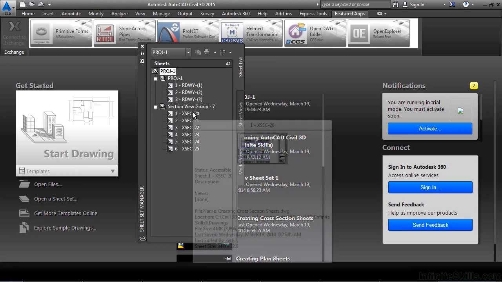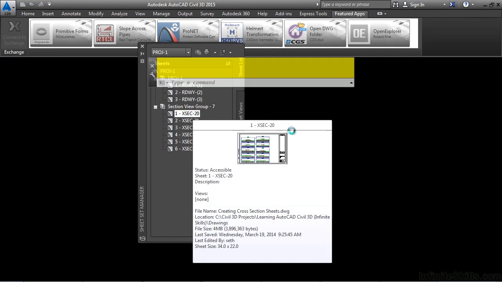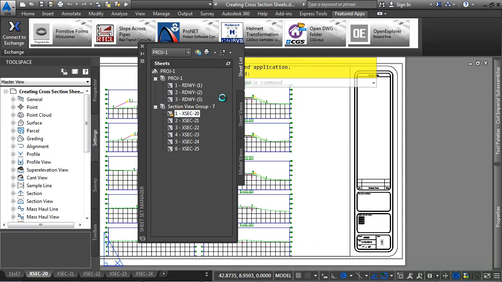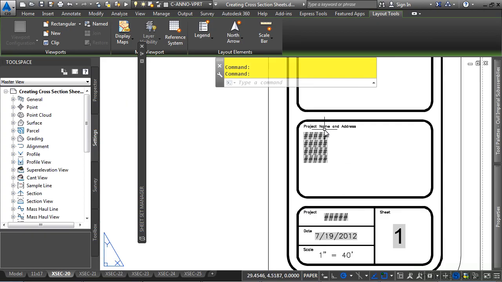Let's go ahead and just double click one of the cross-section sheets, and we'll examine what's going on with the title block and attributes and fields. Just double click one of those sheets, and that'll open up this drawing with that layout active. Let's turn auto hide off temporarily here. Now, if we zoom in here, you'll notice we have these gray areas within our title block. This tells you that these are AutoCAD fields.